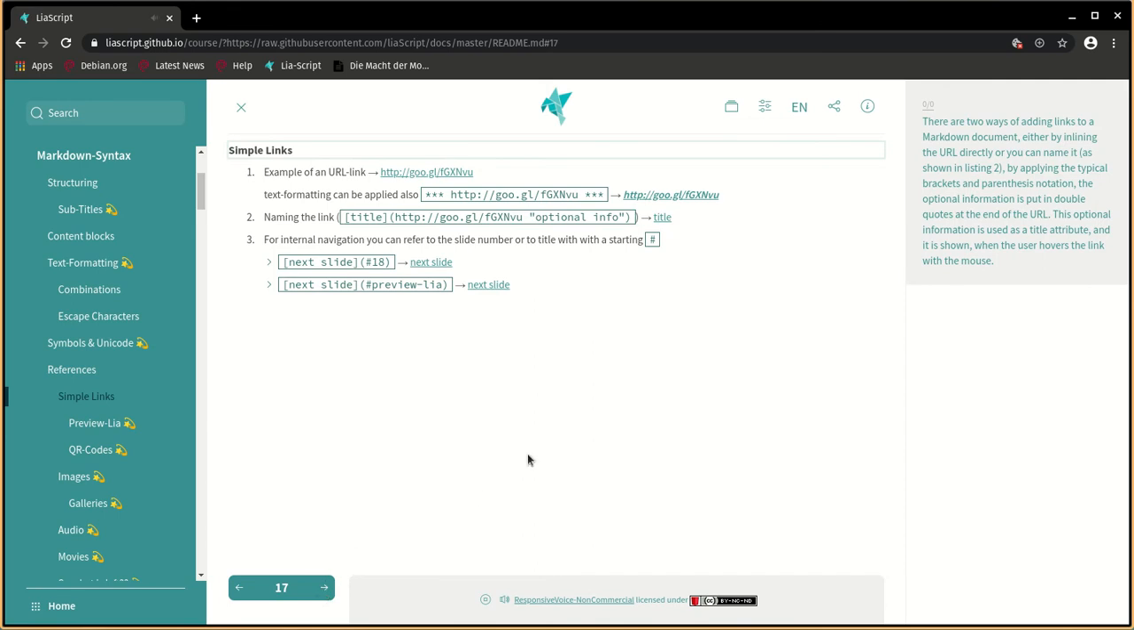There are two ways of adding links to a Markdown document: either by inlining the URL directly, or you can name it as shown in listing 2, by applying the typical brackets and parenthesis notation. The optional information is put in double quotes at the end of the URL. This optional information is used as a title attribute, and it is shown when the user hovers the link with the mouse.